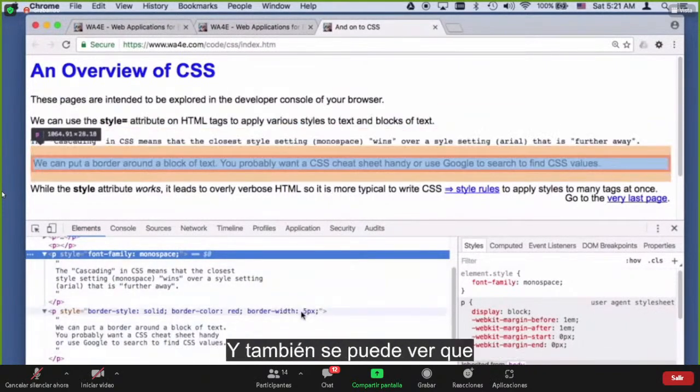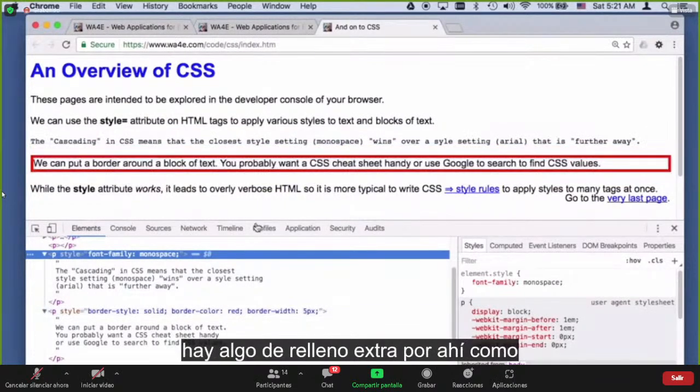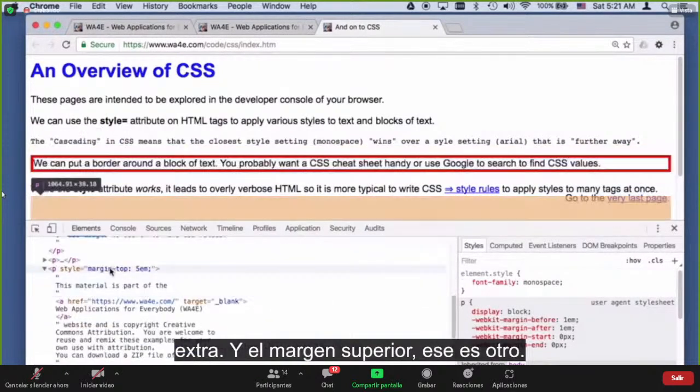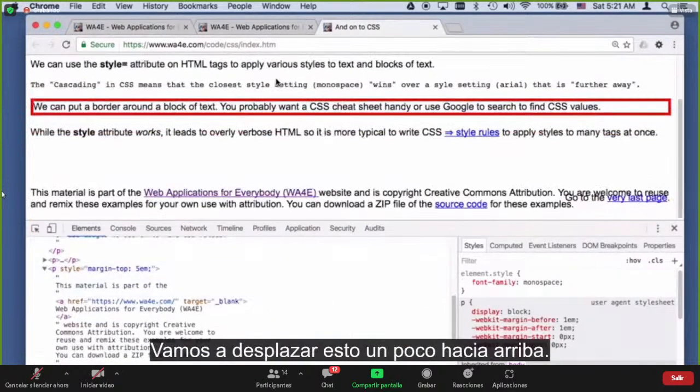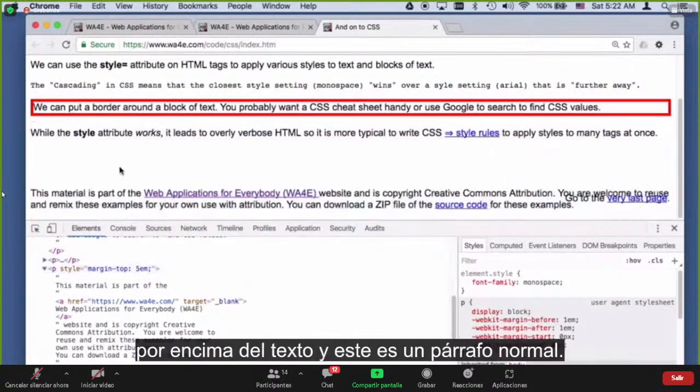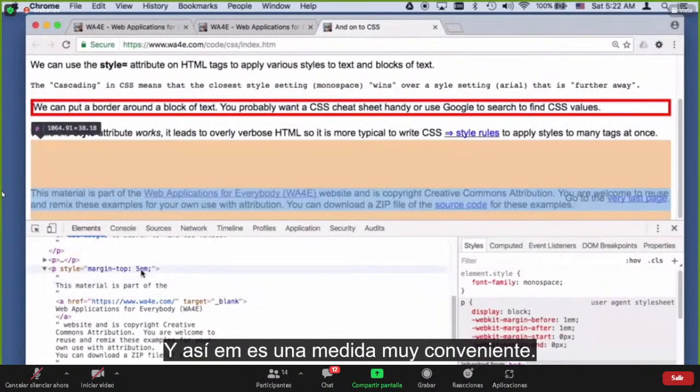You can also see that there's some extra padding around there, or some extra margin. And margin top, that's another one. I'll scroll this up a bit. Margin top throws 5 M's of space above the text, so this is a normal paragraph, but we got 5 extra M's. Now what's an M? M is the height of a character in the current font, and so M's is a really convenient measure.